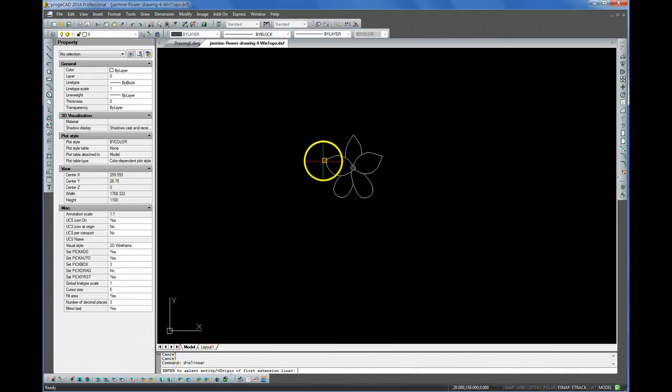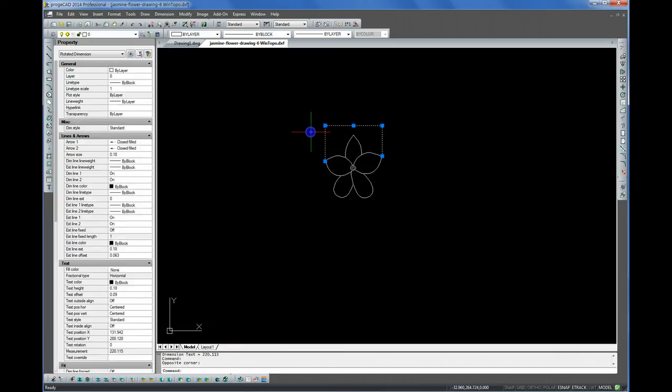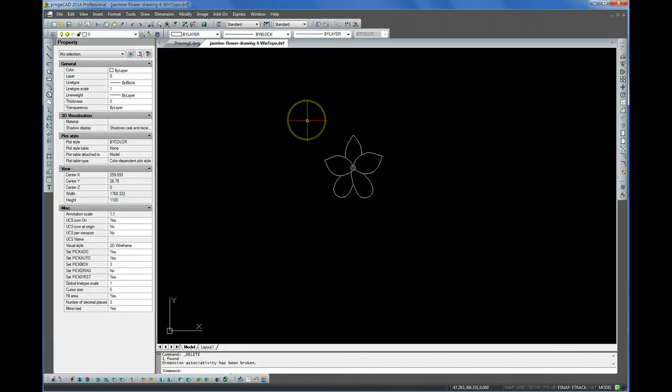And now I can measure the rough size of it. I don't need to be accurate, I just want to know approximate. So it's set there, and you can see the units, 220. So that's rather large. It's probably in inches. So let's change that and let's scale that.